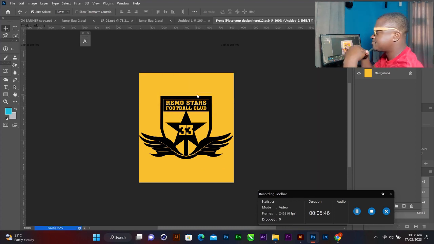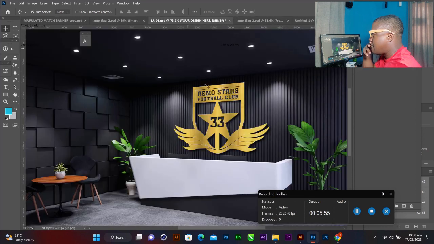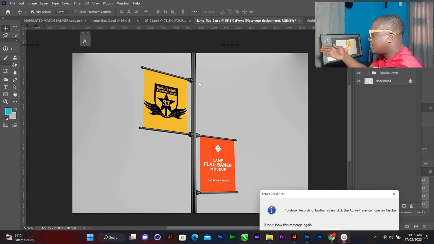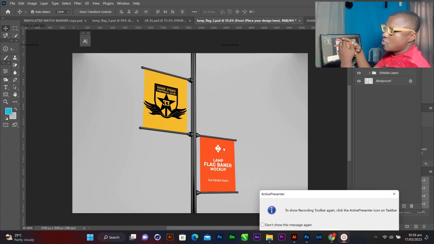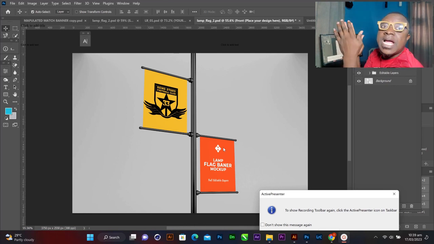Now let's look at it. Perfect. We can see now that it's showing exactly everything. So with your logo, you need to be very, very careful of the kind of logo you use for your mockup, so that you will not have issues.